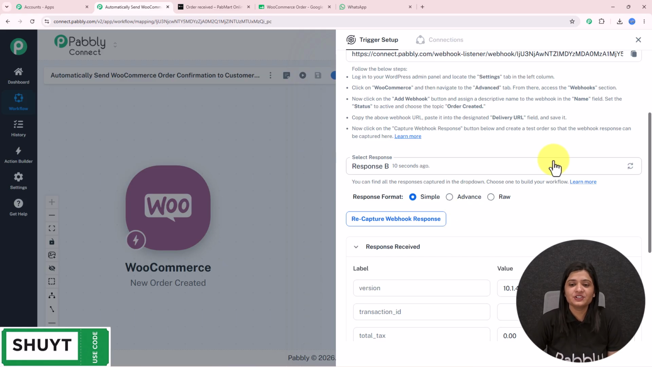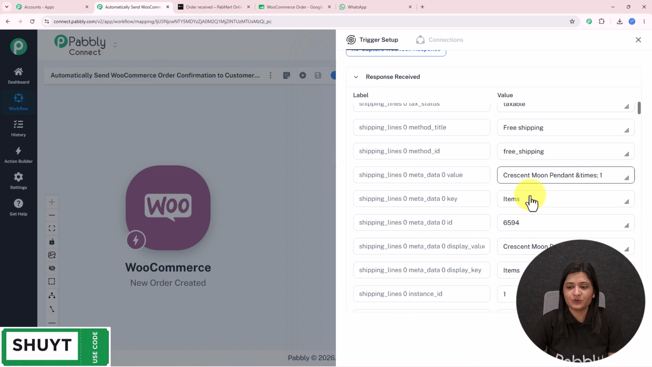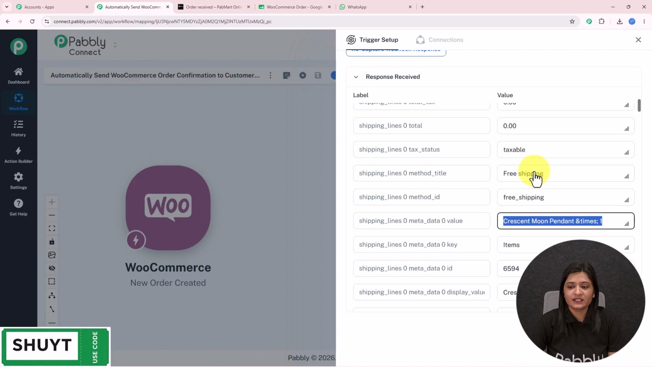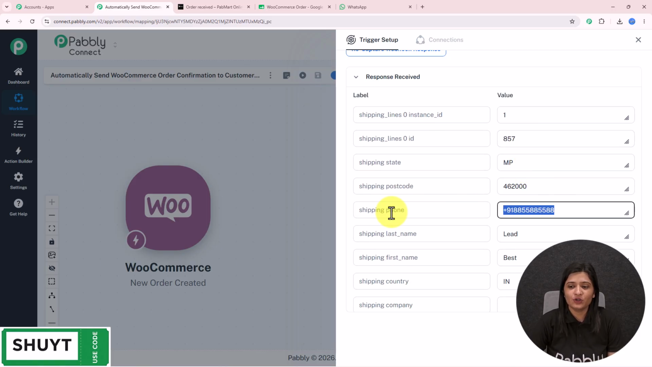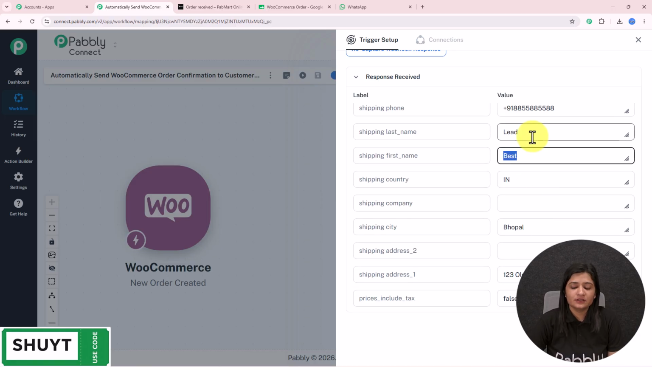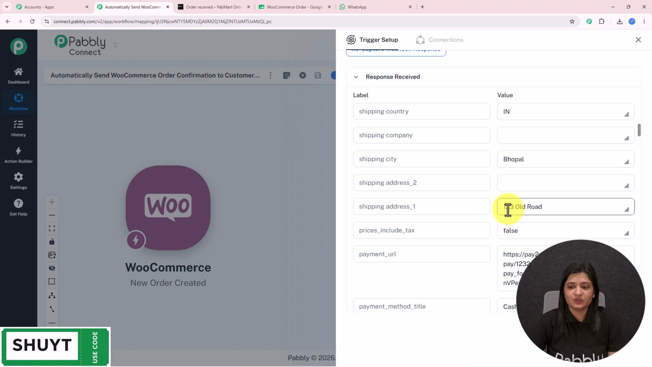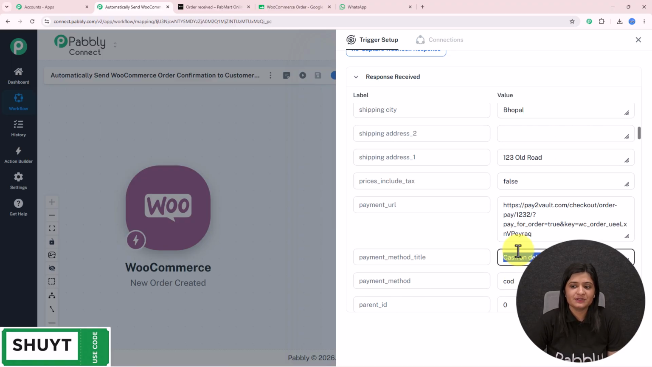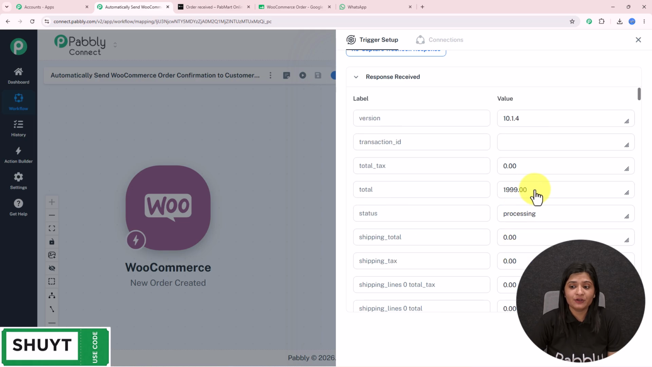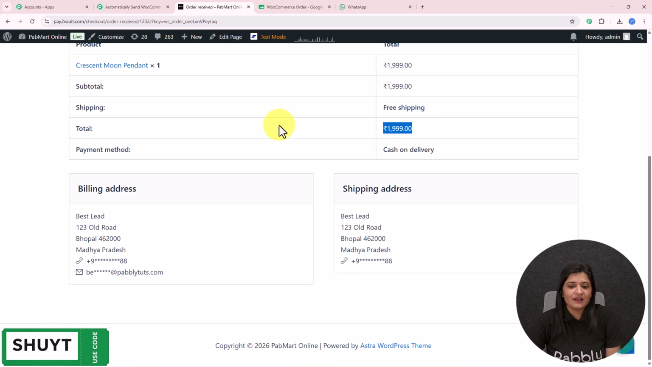We have captured the response 10 seconds ago. If I scroll down, we can see the product. The name of this product is this crescent moon pendant. If I scroll further, we have all the details. We have the phone number, the code, the state, the address details, the name of this person. So here, as soon as we have received the details, we can see the connection setup is working fine. We have done the payment of ₹1,999, and here we have the same details.